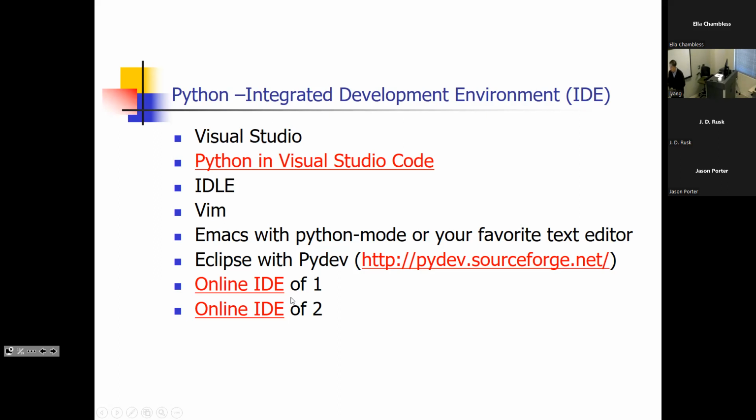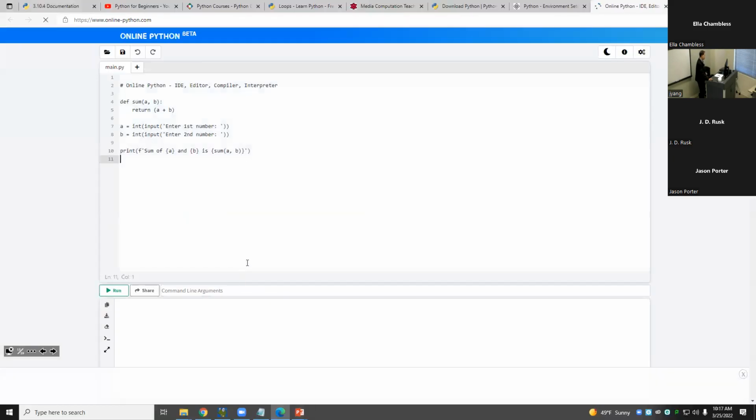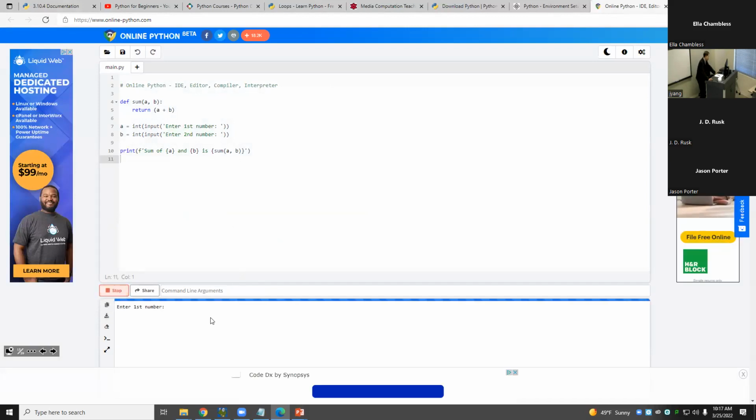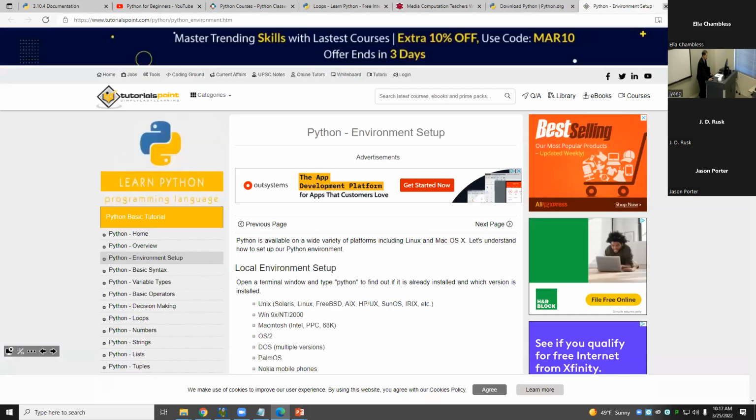And if you don't want to install any IDE on your computer, you can use some online IDEs. I recommend two good online IDEs. This is the first one. You can run your program. For example, this program is to calculate the sum of two numbers. You type the first number, 3, type the second number, 5, and then the sum of 3 and 5 is 8. So this is one of the online IDEs. It is called onlinepython.com.